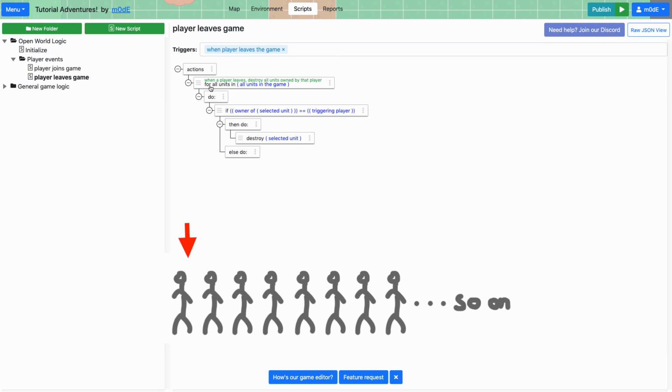So what it does is it iterates through all 50 units in the game, and then it checks for the owner of each one of those selected units. And then it checks if the owner of that unit was the triggering player, the player that just left the game. And if they're matching, we are going to destroy that selected unit. So selected unit is basically the unit that's currently selected in the loop.